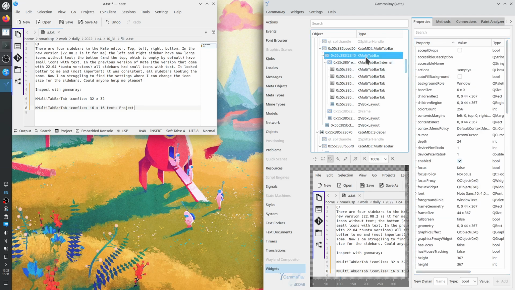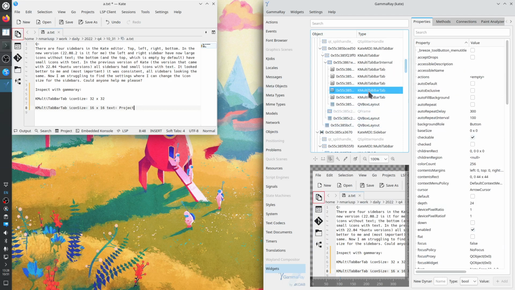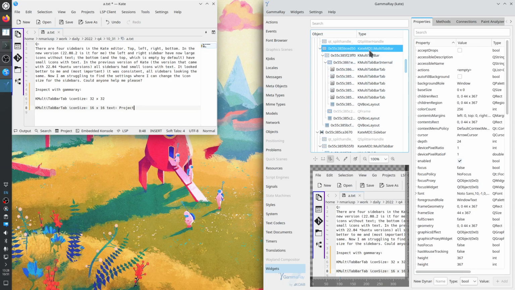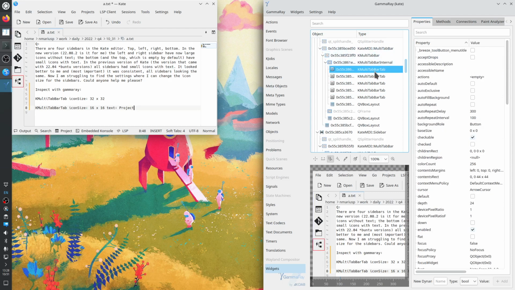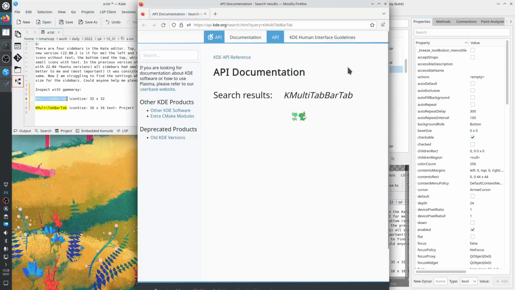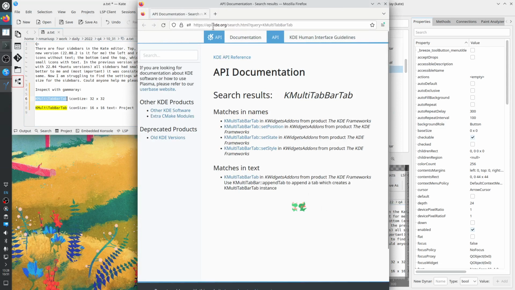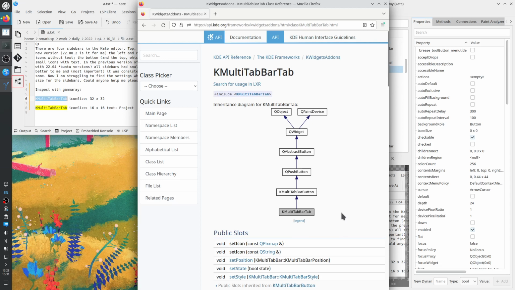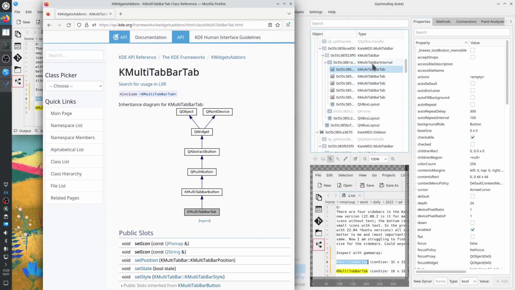Okay, so what is KMultiTabBar? So this seems to be a control from KDE Frameworks, and KMultiTabBarTab also from KDE Frameworks, whereas KateMDI is probably from Kate. Let's find out. So KMultiTabBarTab, this thing, Alt F2, KDE. So it's available in the api.kde.org website from the KDE Frameworks 5 widgets add-ons. Inherits from KMultiTabBarButton. Okay, this is the button, and then the parent is this thing.